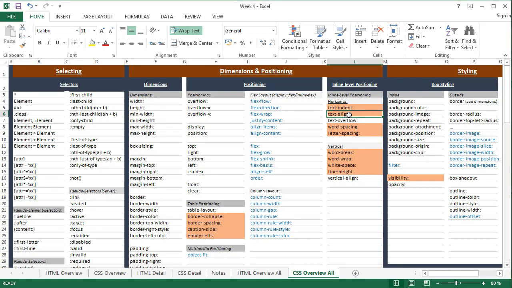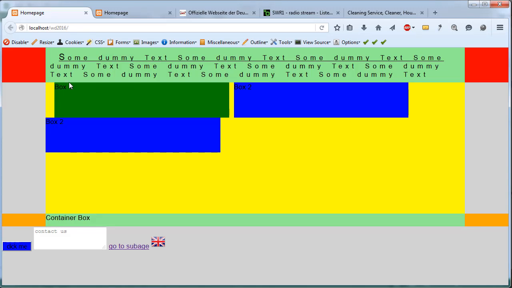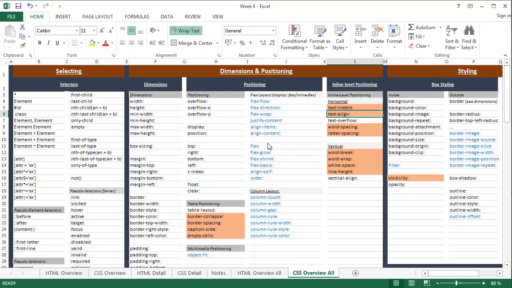And now let's go into text align. And text align will allow us to horizontally center inline level elements. We already know that we can horizontally center block level elements by using margin auto on left and right, because they still own this space. But of course we cannot use it on inline level elements for the reasons discussed. But now comes the solution that we can use there.